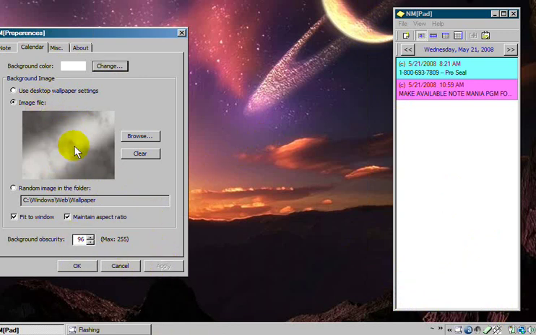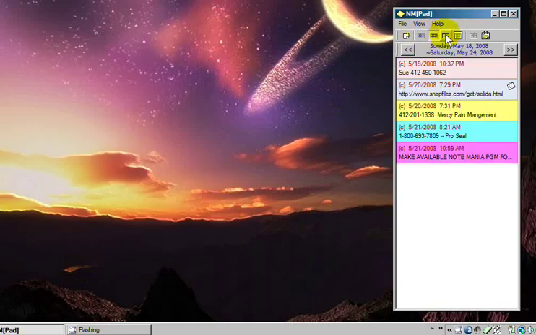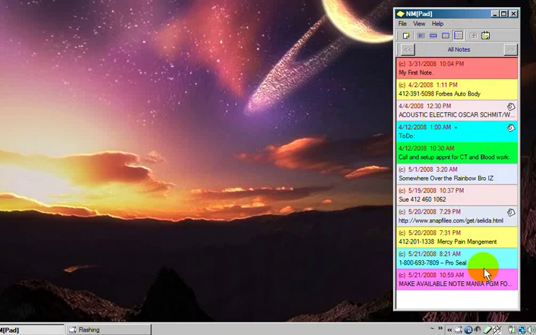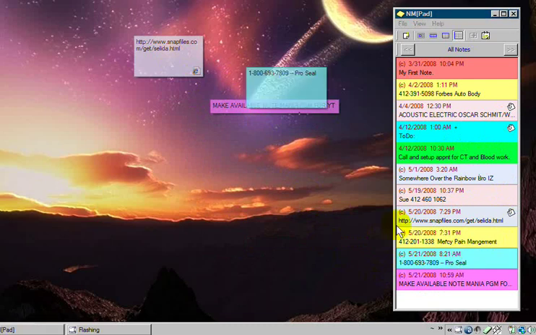Okay, so I set mine back to there. For me, I like that. You can do whatever you like. Okay, and then on the pad here, you have the day view, a week view, a month view, and then all your notes view. Okay, and you can see you can pick up any one of these notes here. Just double click on them, they come up. You can make them any size you want.